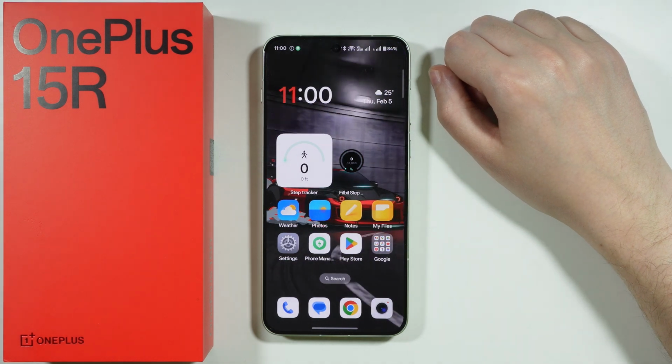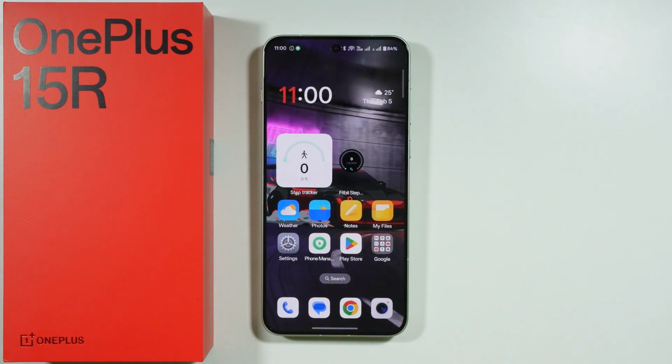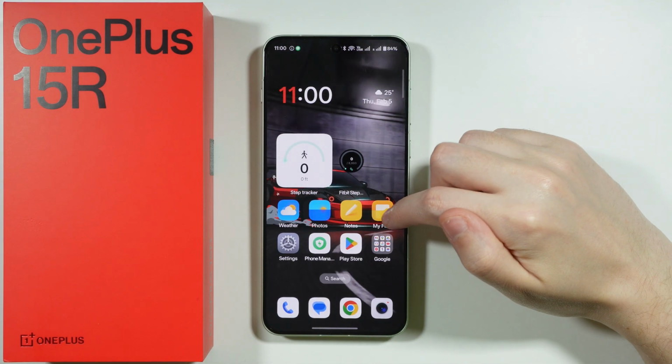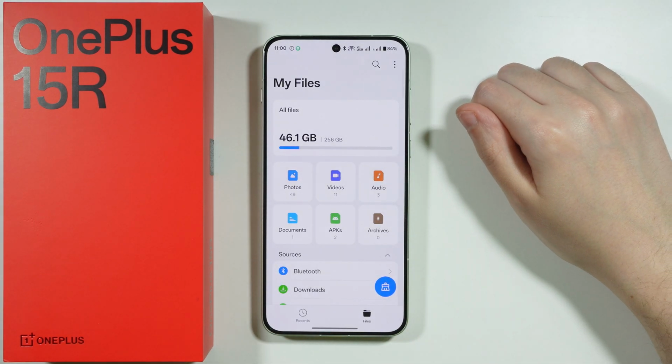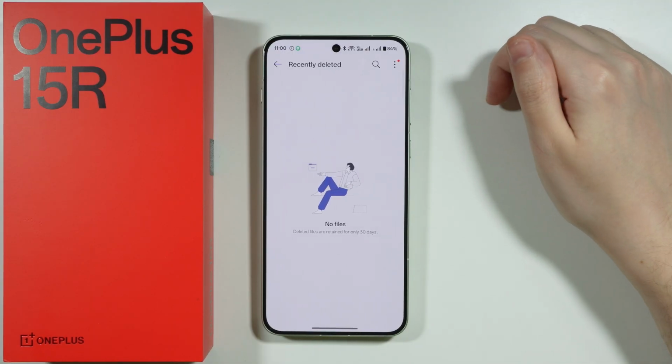To recover deleted files on OnePlus 15R, first we need to, of course, locate our deleted files. So usually we can find them, for example, in the My Files app. In here, in the Files category, we can scroll down to find Recently Deleted.